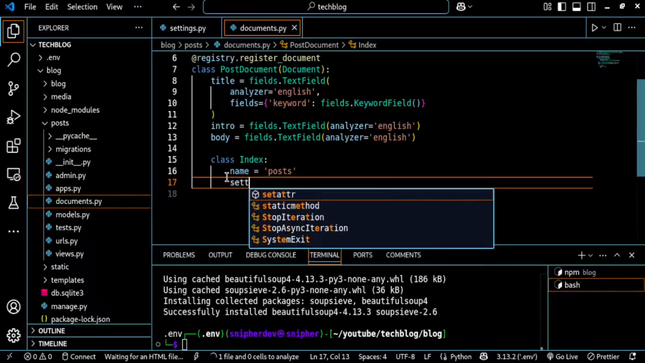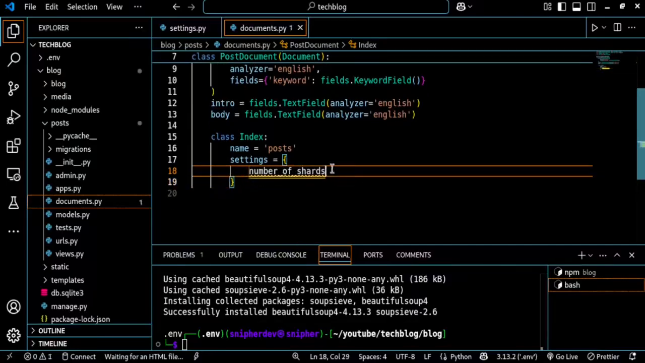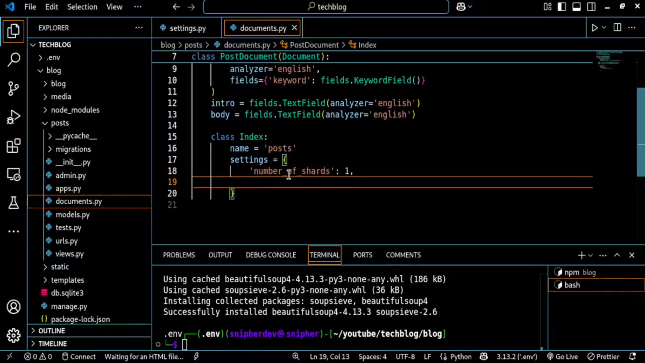So we say settings equals to, then we need to have number of shards. So one shard, no need for multiple in development. So we say number of shards to be 1. Okay, so these should be within the quotes. Then we need to have number of replicas. So number of replicas should be in quotes, and we want it to be 0.